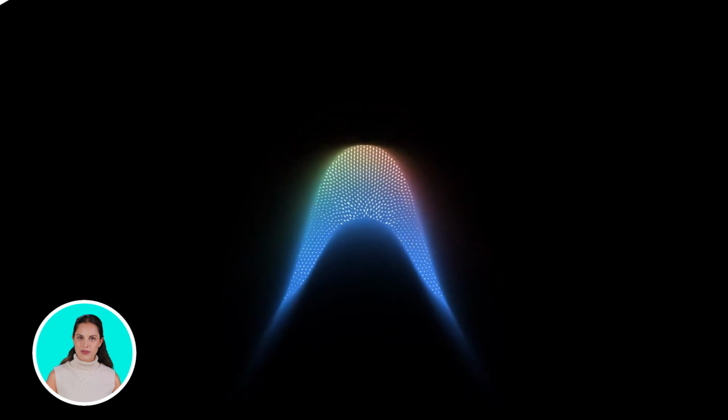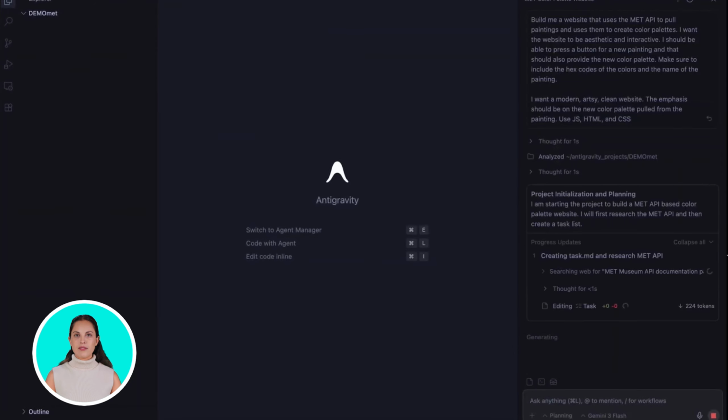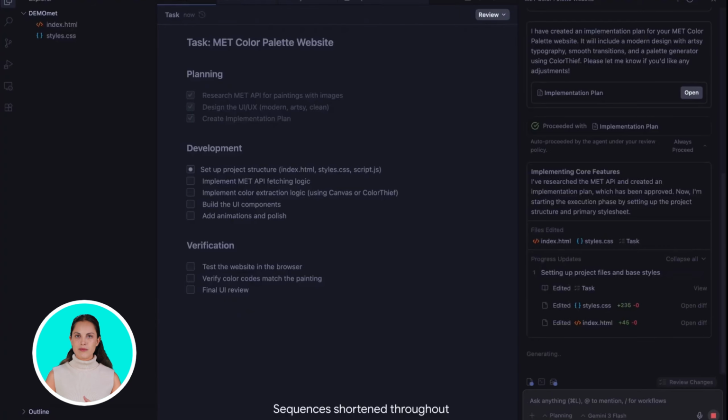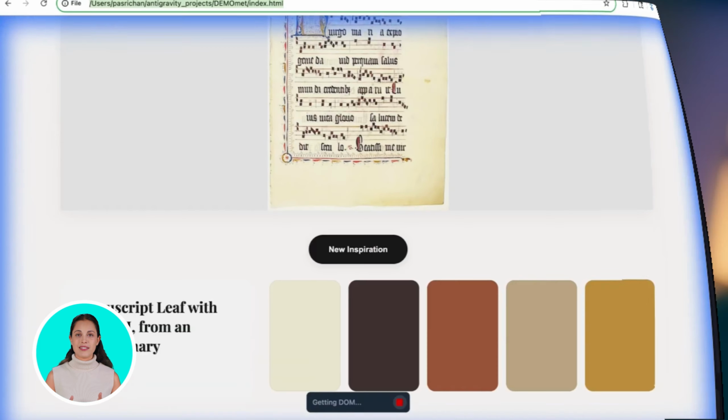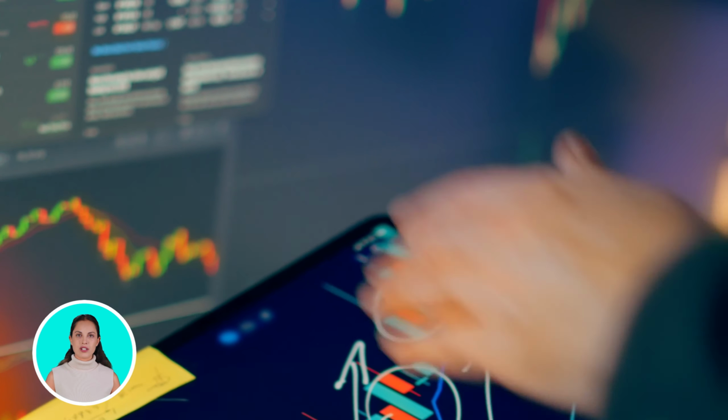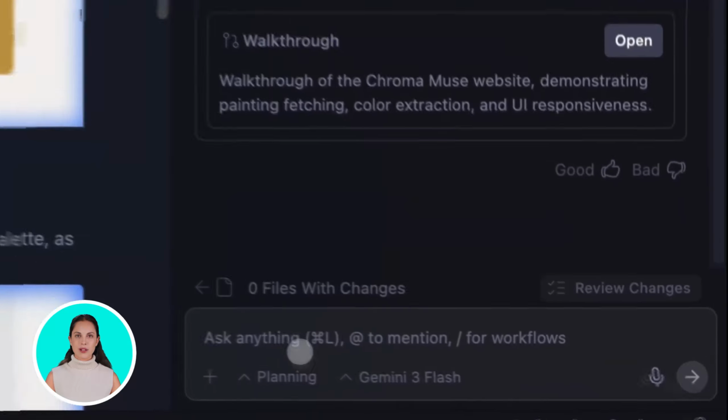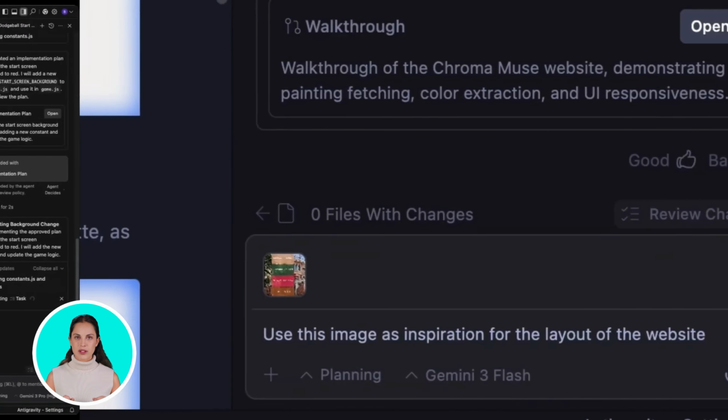NotebookLM plus Antigravity. Build anything. You're watching tutorials on how to code. You're trying to figure out where to even start. You're spending hours on something that should take minutes. Meanwhile, someone else just built their app and launched it. No code, no confusion, just results.